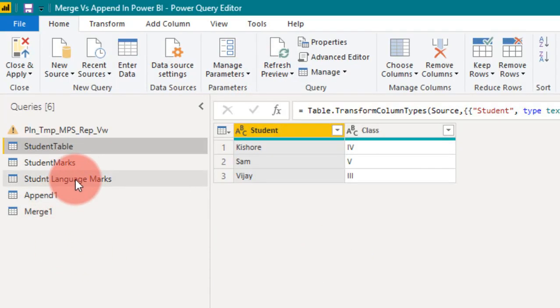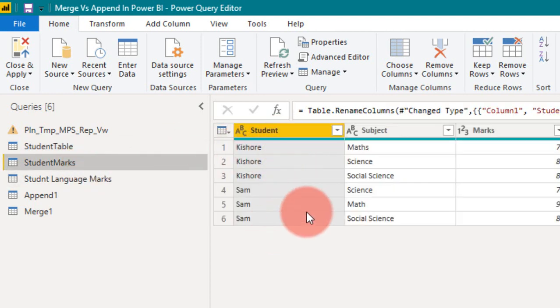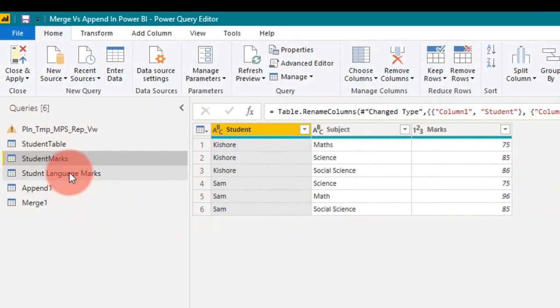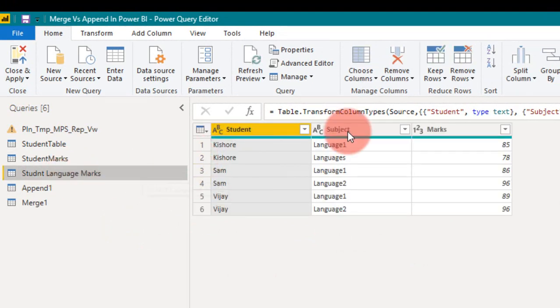Here are the tables I have. The student table: three students are there and they are studying in three classes. The next table is the students with the subjects and the marks they scored in the exams. Another table is the students with language subjects. These are the main subjects and these are the language subjects and the marks they have scored.